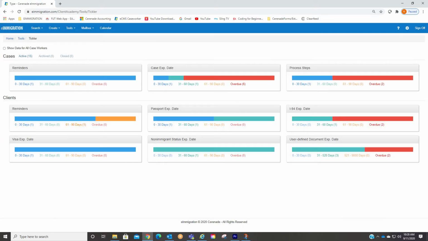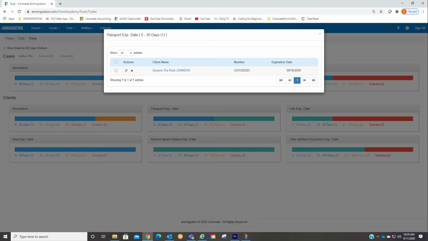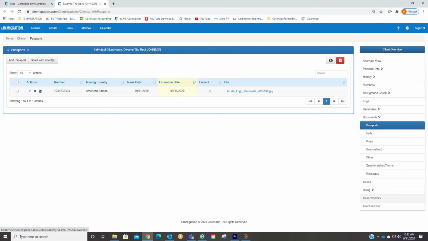With documents, it works similar. I can click to view. A link is provided to that document taking you to the client profile where it is located.